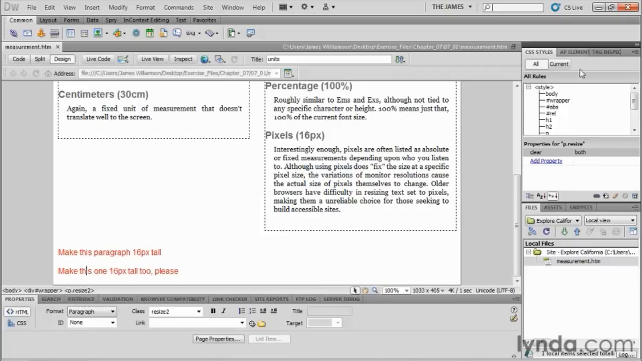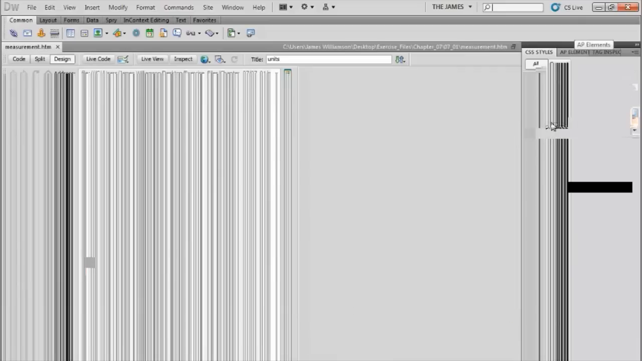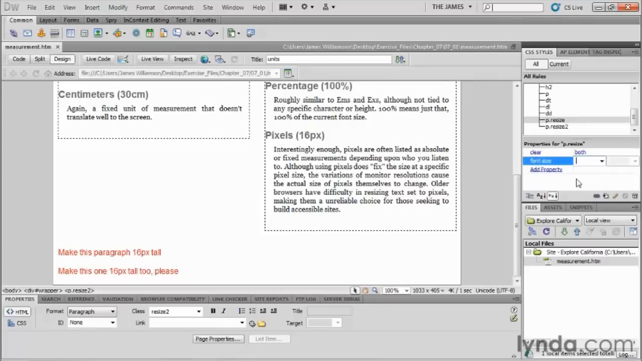Okay. I'm going to go over to my CSS styles panel, and I'm going to scroll down until I find those two selectors, p.resize and p.resize2. The first one, I'm going to go ahead and add a property to that, and I'm going to add the font size property. So font-size. Again, you can get that through the pull-down menu if you'd like. If I hit tab, I get to go over and set a unit of measurement here. So for the first one, I'm going to go ahead and set that to pixels. So I'm just going to type in 16 pixels.